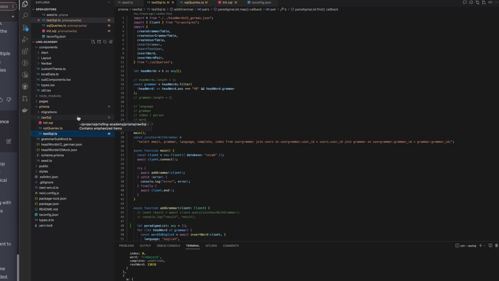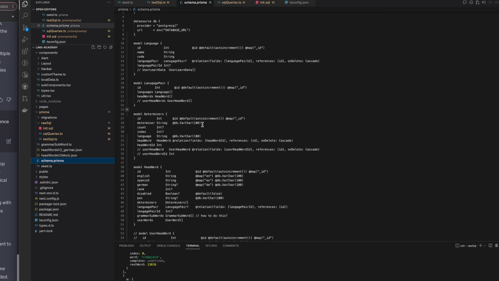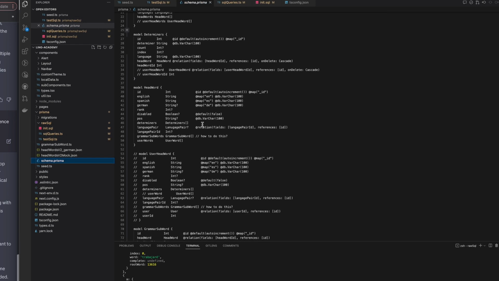So here you can see just the project I've been working with, and as you see, I used Prisma, and within Prisma there should be the prisma.schema file, and already there I run into some problems.